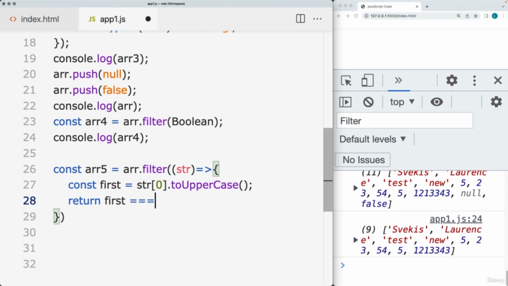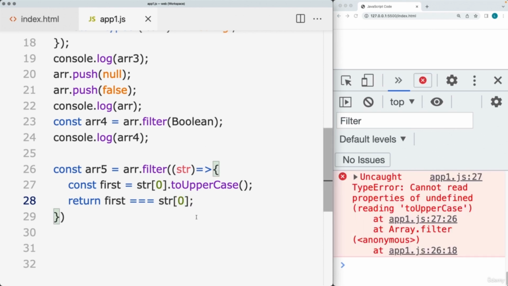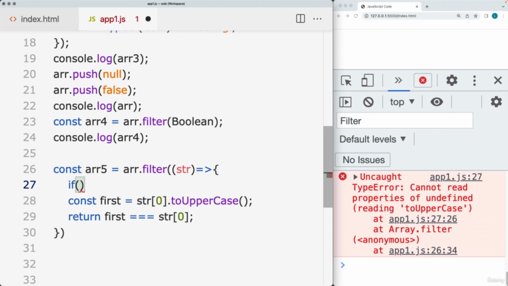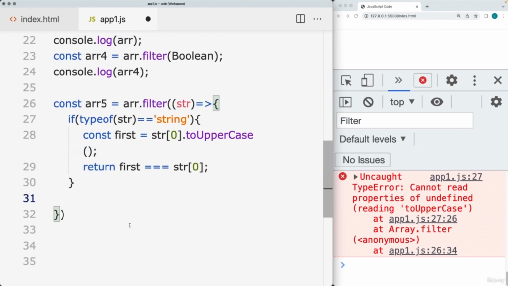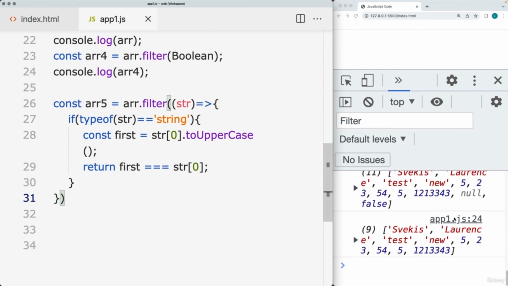So we check to see if first is going to be equal to the string with the first character in the string. And we're going to throw an error here because these are not all the same data types. So before we do this, we want to make sure to see if the typeof is equal to string. And if it is, then at this point we can do an uppercase and return it only if it's a string, and otherwise we don't have a return on it. So that will automatically filter that content through.